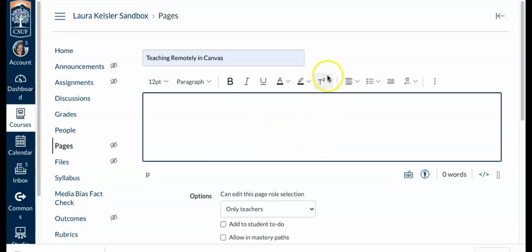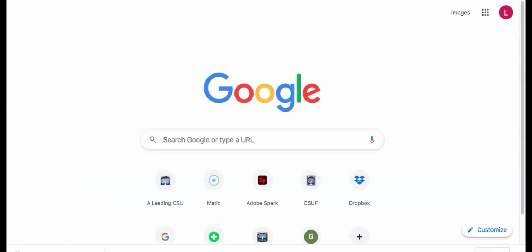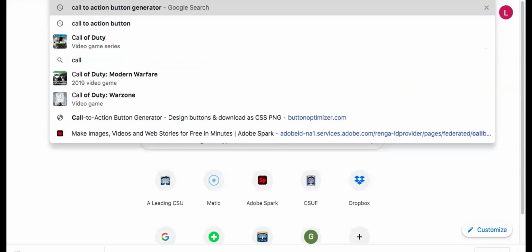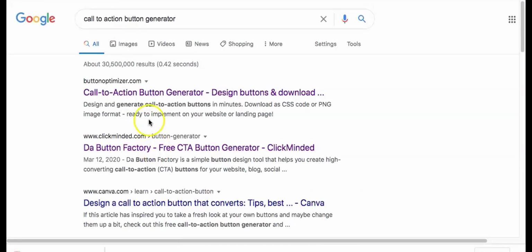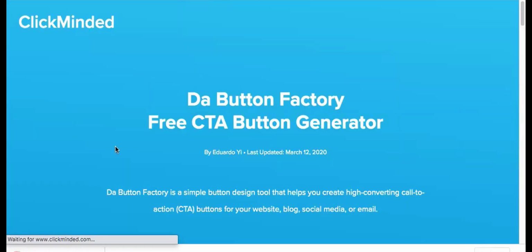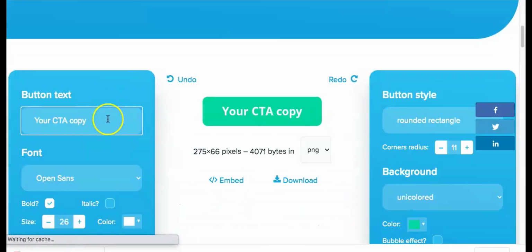What you need to do then is go to an external site that generates the buttons for you. There are lots of different ones. If you just go to Google and type in "call to action button generator," you get a lot of different sites. I would either use buttonoptimizer.com, which gives you a lot of features that you can manipulate, really easy, and the one that I use is clickminded.com. You just come here and it creates it for you.